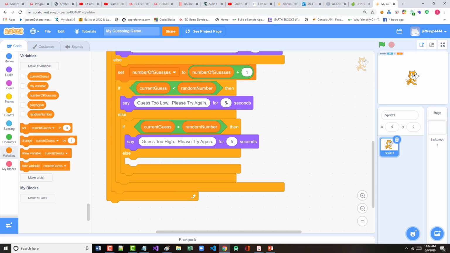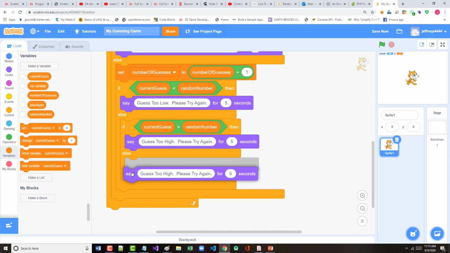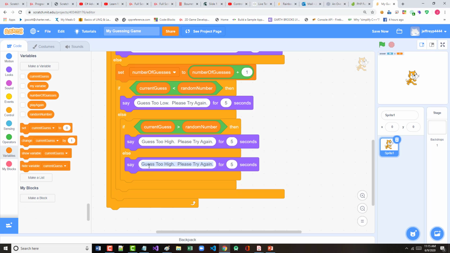Otherwise, we know it's one of two things. Either the guess is too high and we say guess too high, please try again, or we got it correct. Now we could just duplicate this and put it right there. It'd be just fine. And we could say you guessed the secret number. All right, leave that up for 5 seconds.